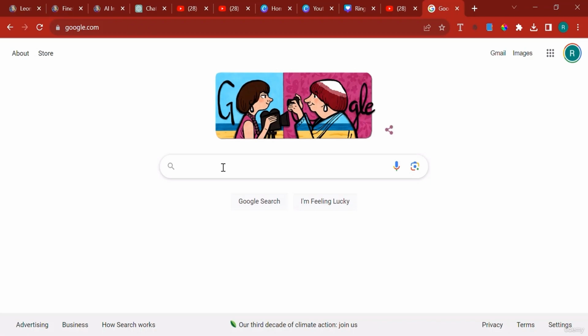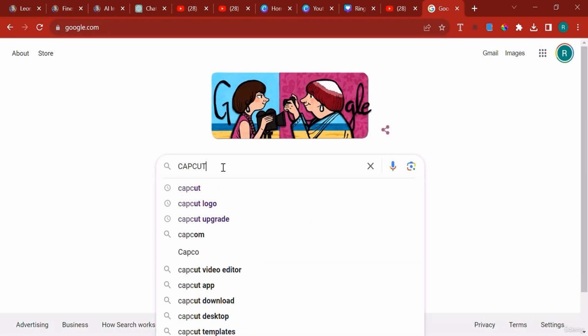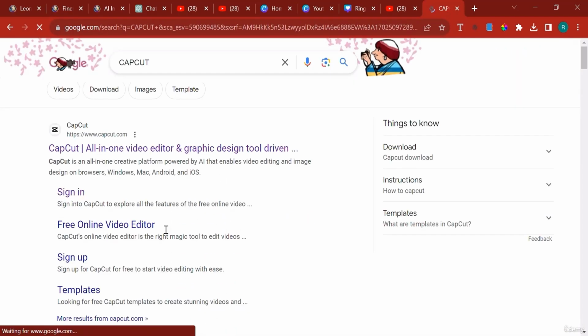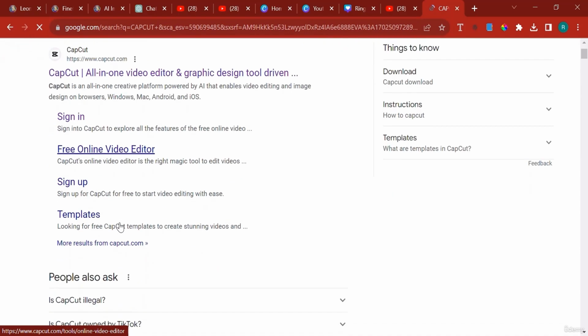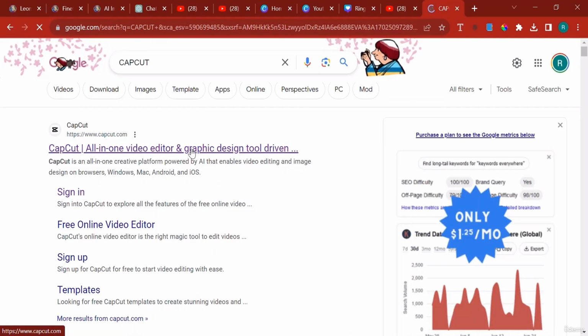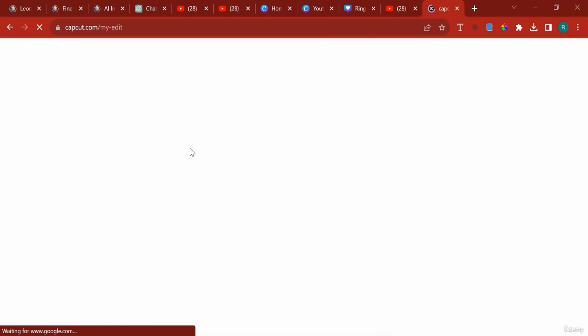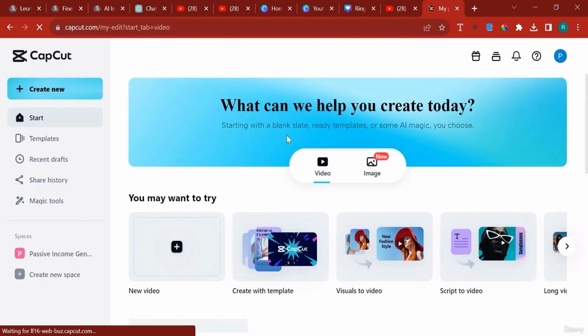Now if you go to Google and search for CapCut, you shall find CapCut, and here you can see free online video editor. If you click right here, you should be able to go to the website. Now, there are two ways about this. You can either use CapCut and open it on your browser, or like myself, you can install CapCut on your computer.